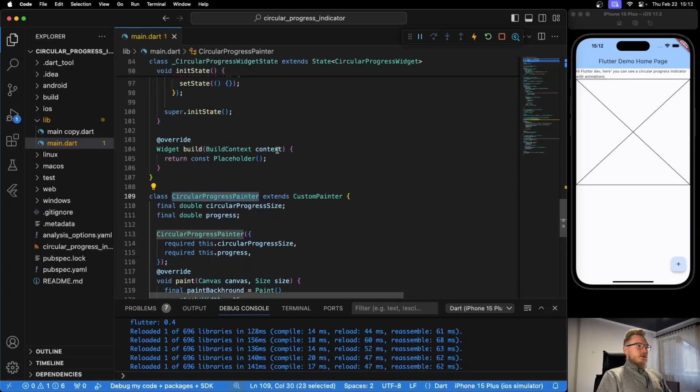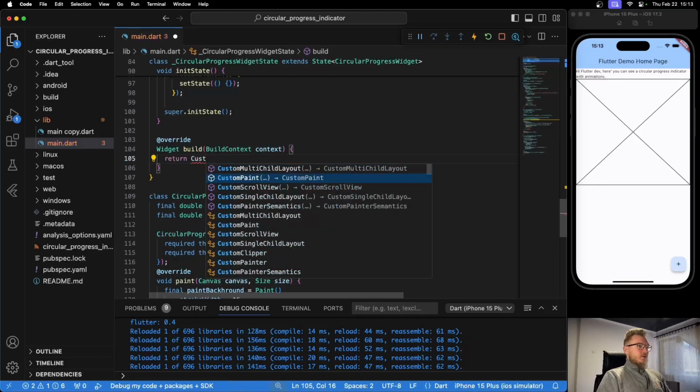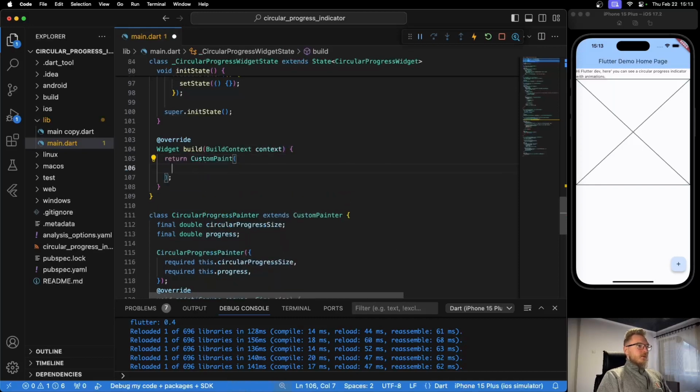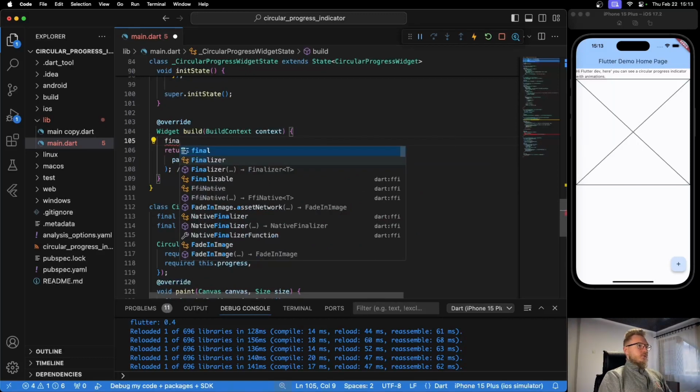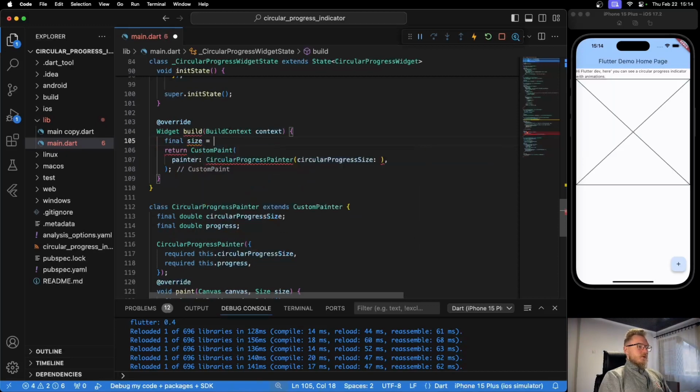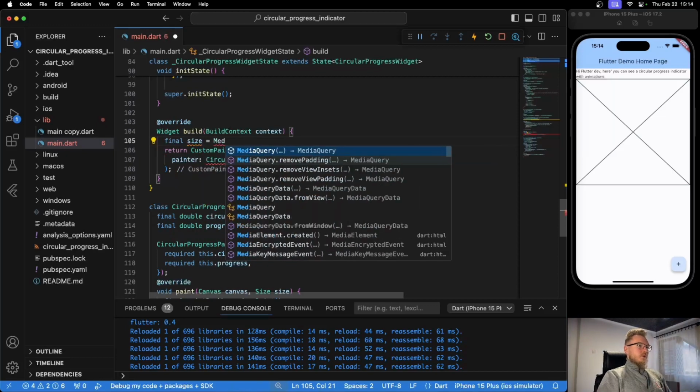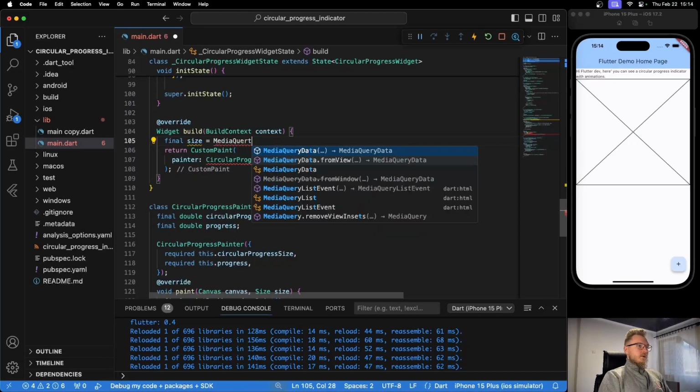Well, now we can actually return it here. We can set the custom paint and set the painter. So we can set the circular progress size to be 40% of the screen width. So let's do that. We can get the size of the screen by using the media query. Size of.